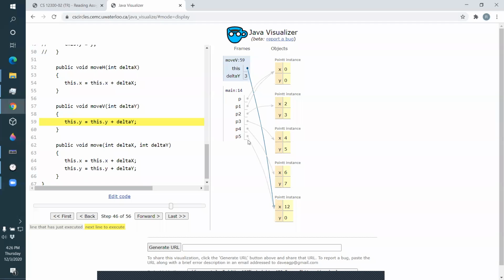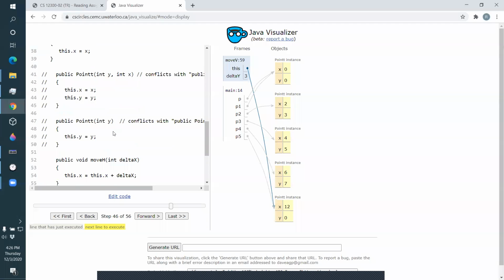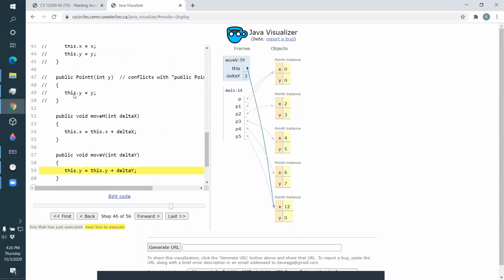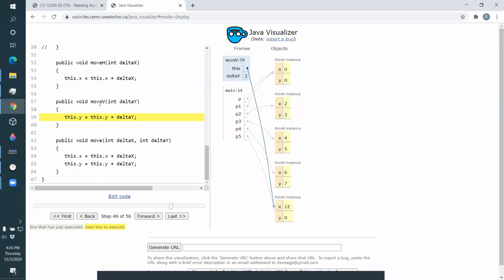I'm in this method, and the method was called on P5. When you're down here, the way the method knows who it was called on is this variable. This variable records the object you're working on. Notice we've got a lot of these objects in memory, and we're working on only one of them at this point. This one.